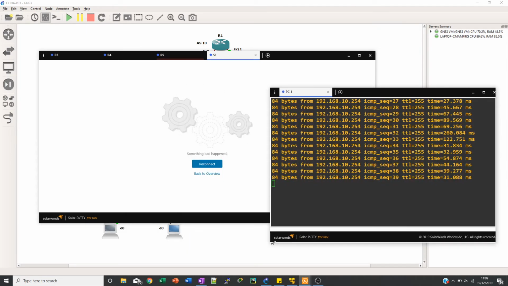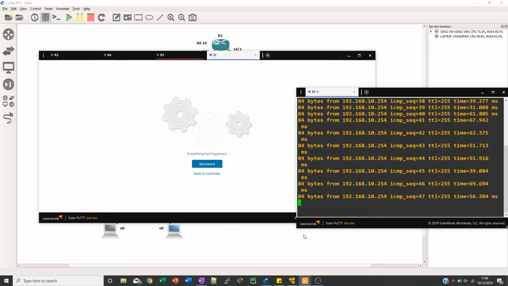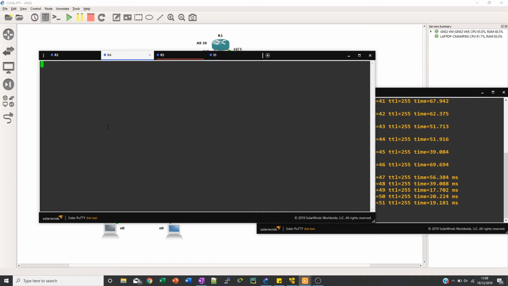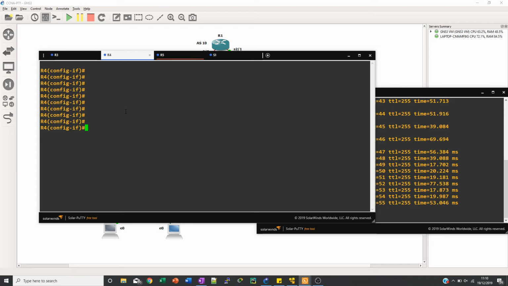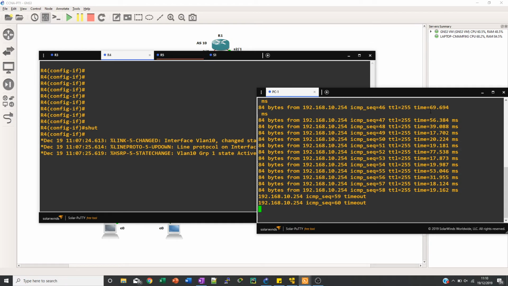So this is just like a little experiment for you guys. We're pinging our default gateway, so we'll just leave that over in the corner just to show you guys that we're pinging him. So we're going to router 4 now, and we're on that VLAN now. If we go into this VLAN and we shut down, we shouldn't be hearing from this guy. So we shut it. So we're timing out, timing out, timing out.